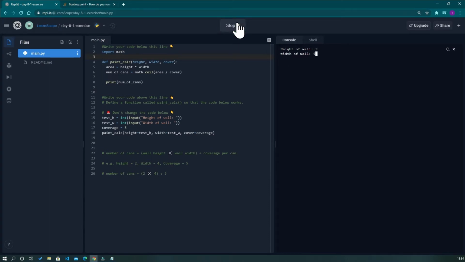Three, 9, 6. Just the result that I was after. Great, so this is done. But let me just quickly revisit what I did. Define paint calculator, height, width, and cover. Area, I set to be height times width, and number of cans equals area divided by cover. And then print the cans.